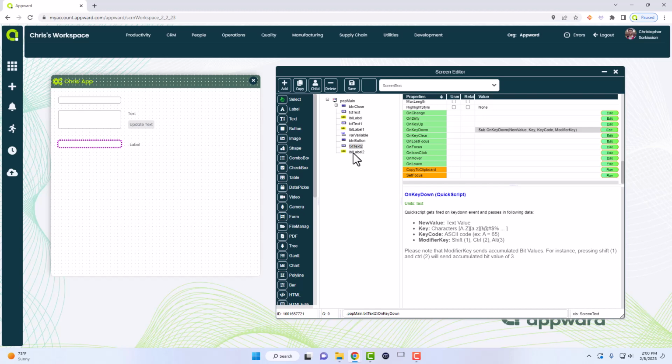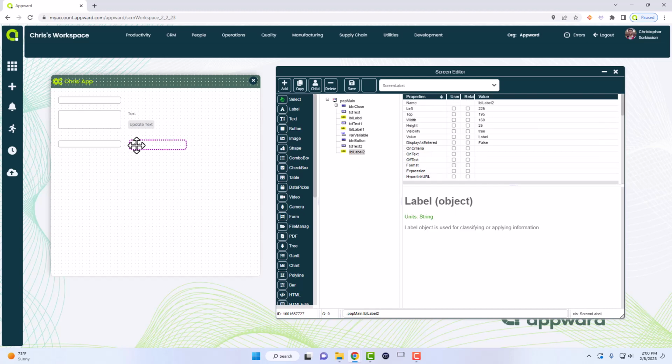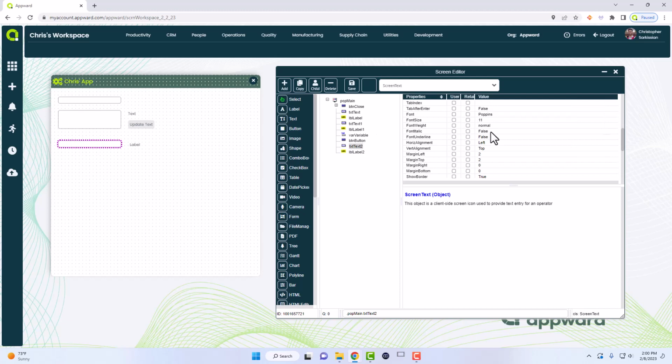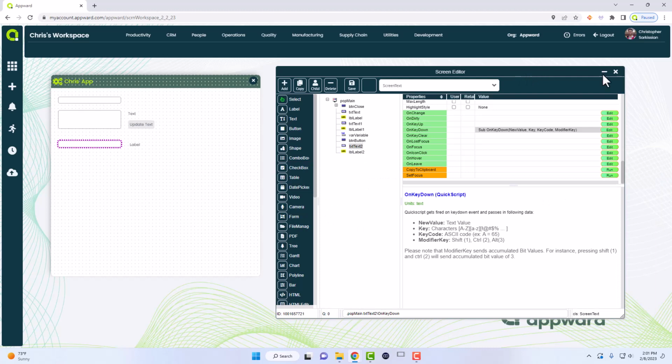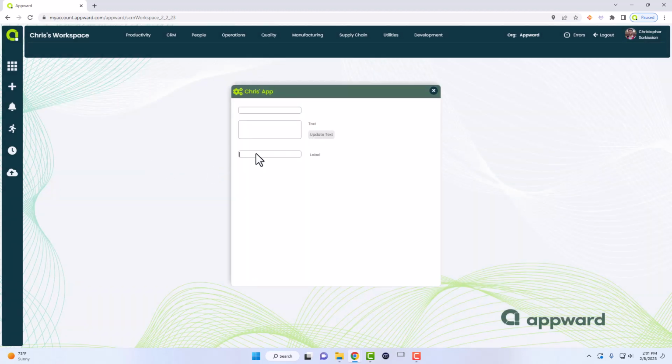Now, what I want to happen is I want the value of this label to change as I am typing in here. So I'll go into my OnKeyDown quick script, and I already have it in here. What I'm doing here is I am changing the value of our label here, label 2, to the new value that is being entered after my key has been pressed. And then I'm sending that value to the client. So if I exit here, we can see as I type, the value of my label is changing as the value of my text box changes.